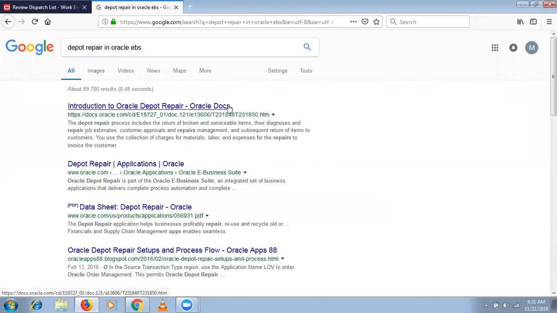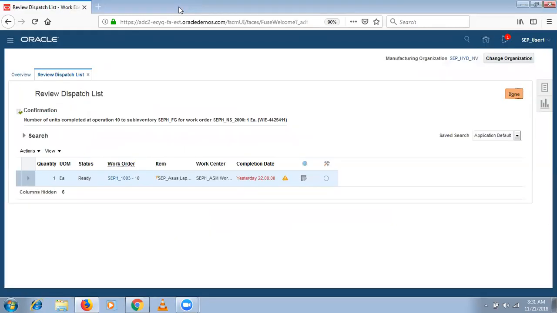So in E-Business Suite, depot repair will help with this, but in cloud applications we don't have that concept so far. Okay. Okay then.